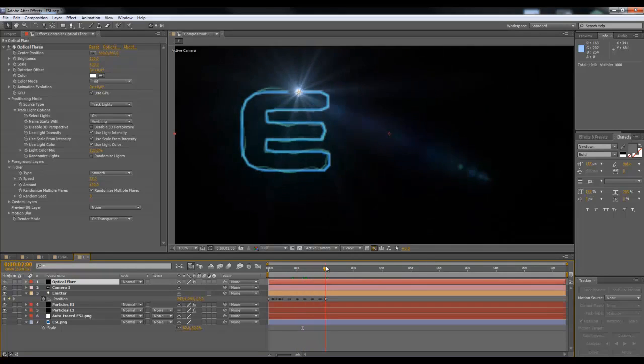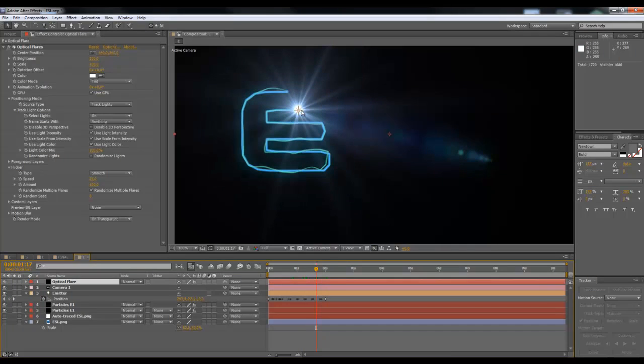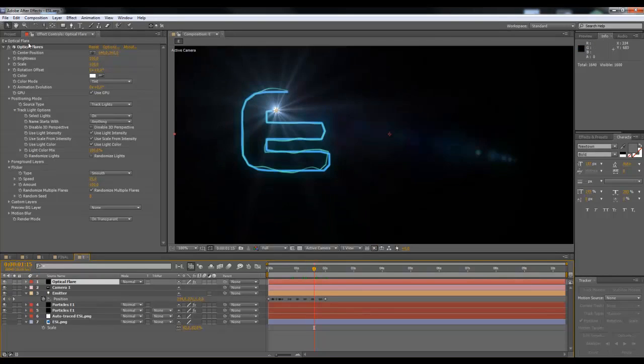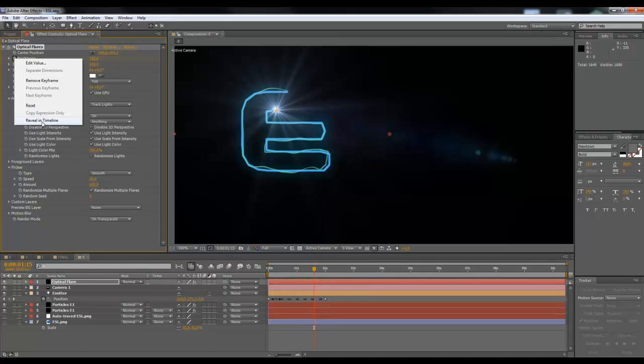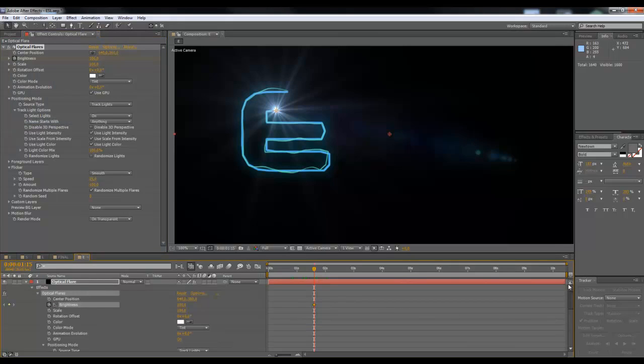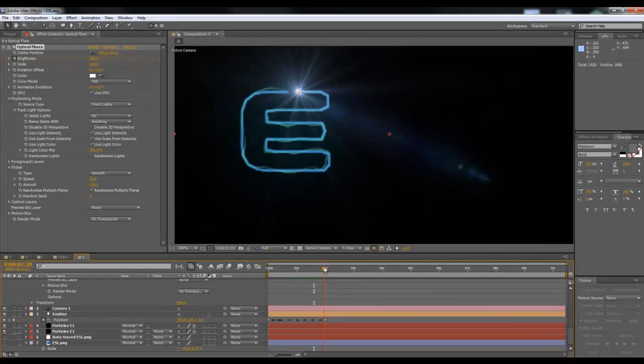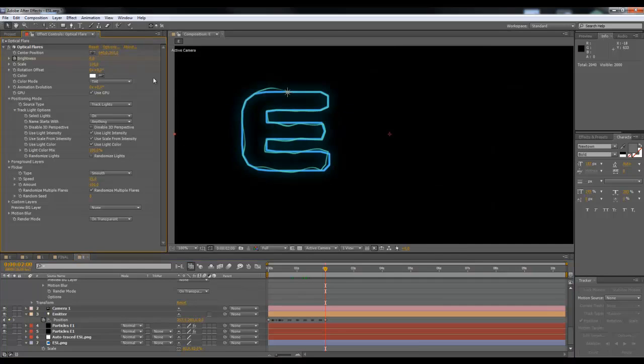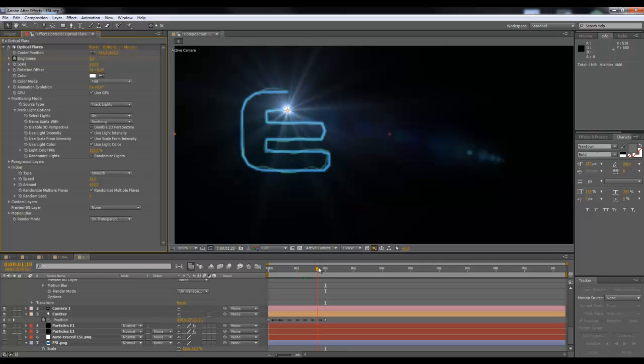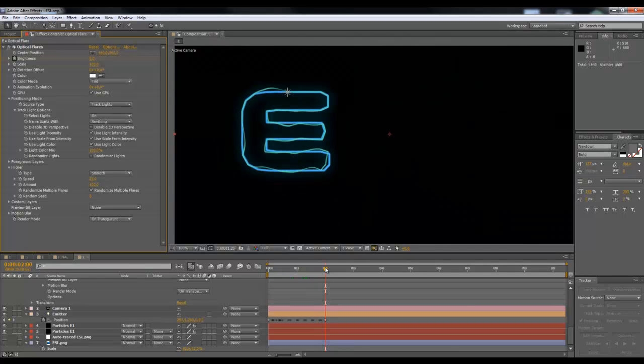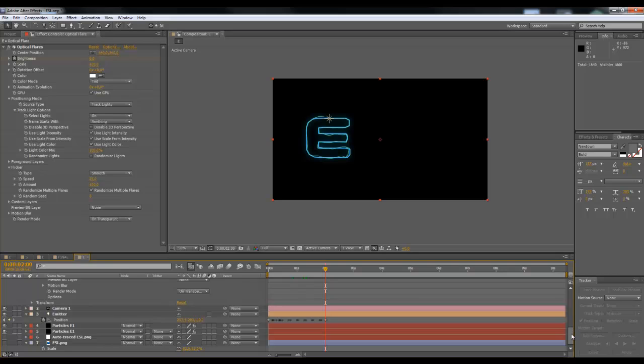It means that when the letter has been written, we don't need this flare anymore. So maybe we can animate this brightness here at the end of the appearance of the E letter, and just hit the stopwatch here, make a keyframe. You can reveal that in the timeline, right clicking on that and choosing reveal in timeline, so you can see here, and go at the end of the letter and drag that down to 0. So now if you go back, you can see that the flare disappears when it needs to disappear, and now we're finished with our E letter.